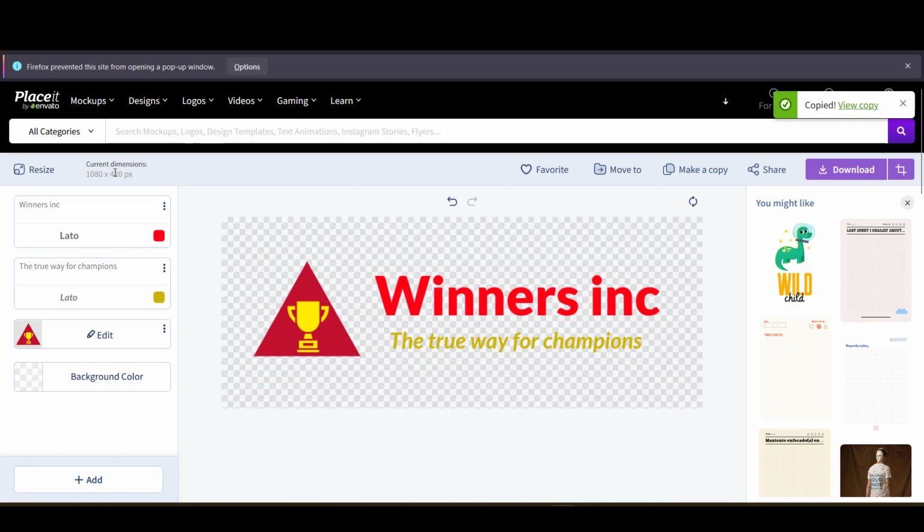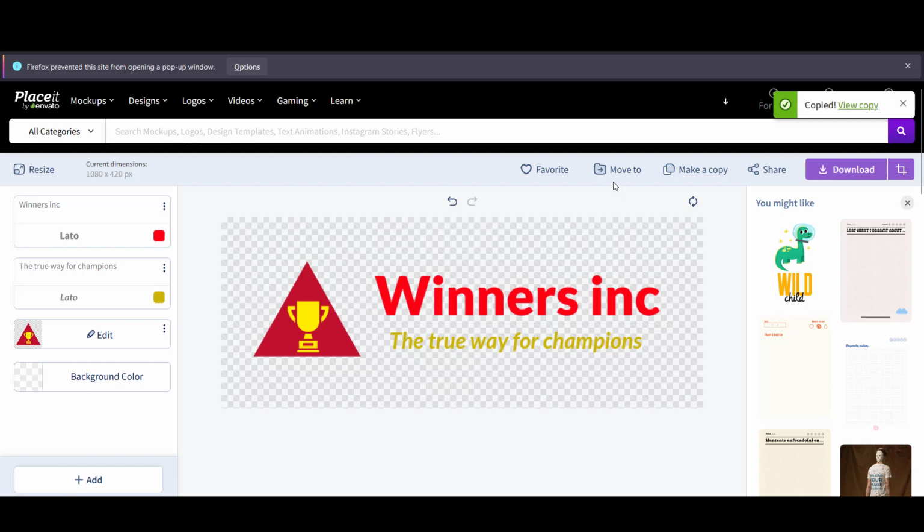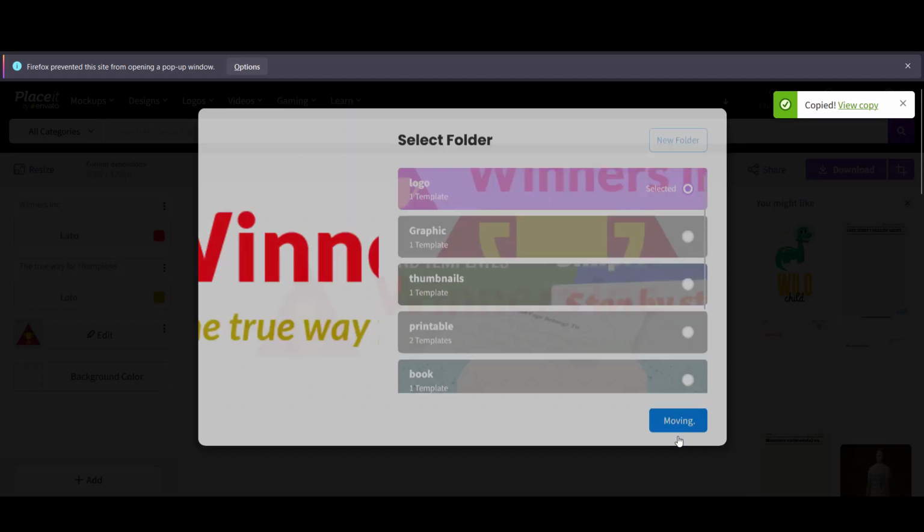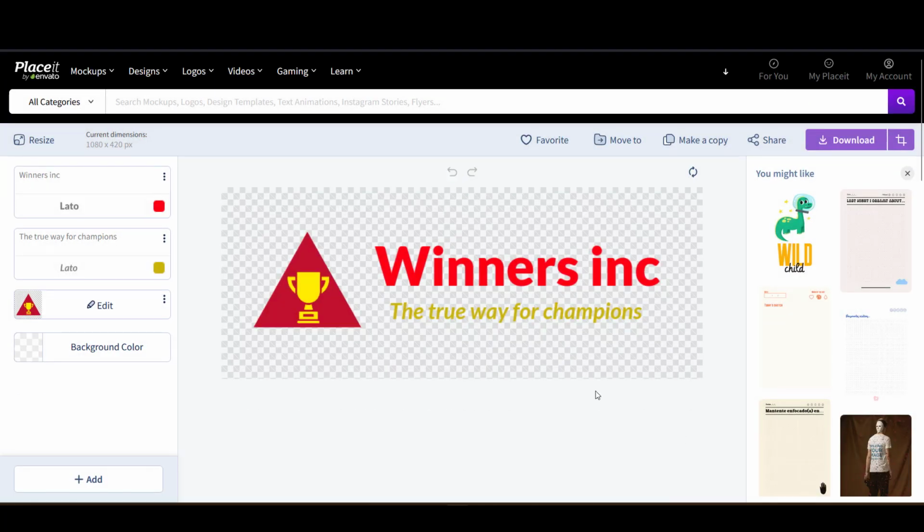So this is how you create the logo for your website. If you're not happy with the logo still, you can look for a dimension that is suitable for whatever website platform you're using, like WordPress or Squarespace. In this case, I'm just going to leave this for now, and I'm going to save it. So we go to Move To, and we'll select logo, and then move.